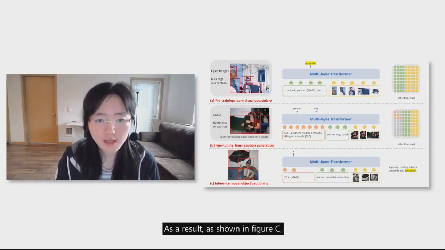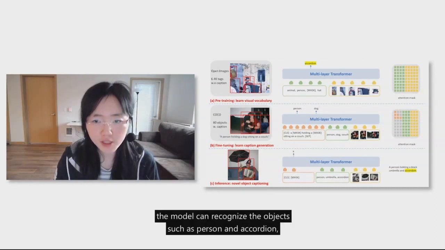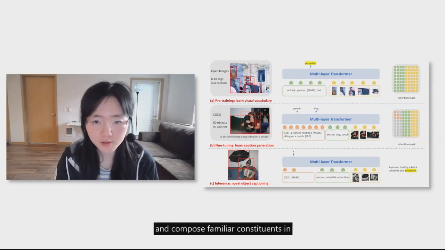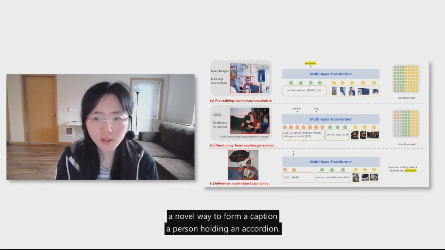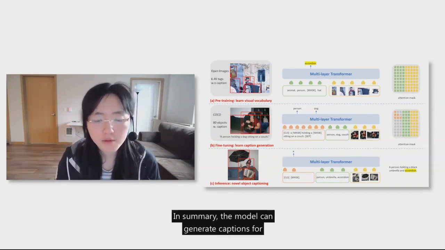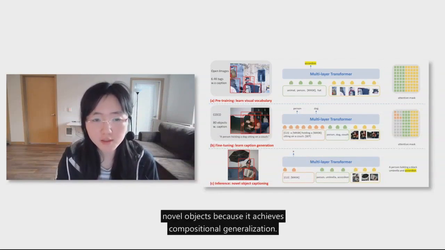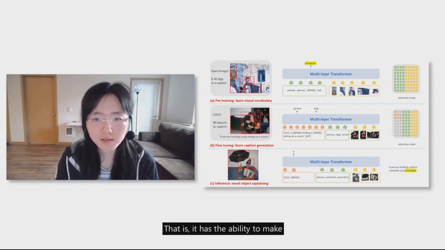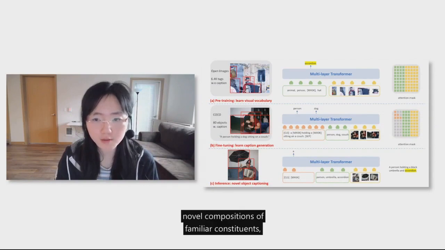As a result, as shown in figure C, at inference time, the model can recognize the objects such as person and accordion and compose familiar constituents in a novel way to form a caption, a person holding an accordion. In summary, the model can generate captions for novel objects because it achieves compositional generalization. That is, it has the ability to make novel compositions of familiar constituents, which allows for zero-shot generalization to novel objects for image captioning.